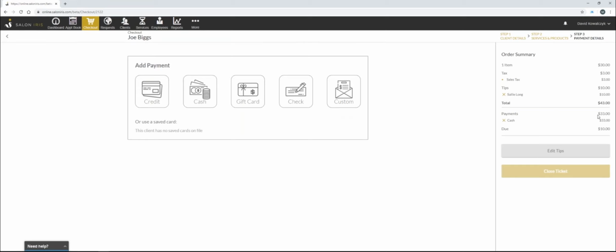What you're going to see here is it's going to add that amount on to the appointment. And this is something I always like to point out: they added the cash and we added the tip on after the fact.